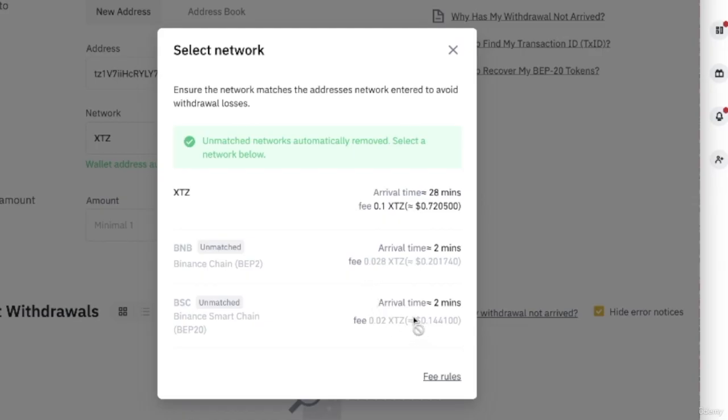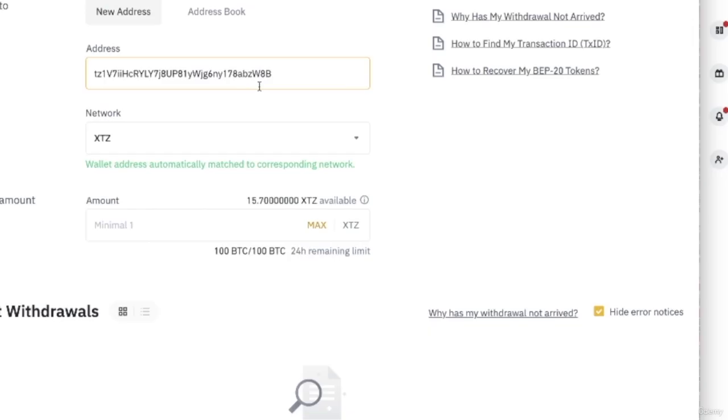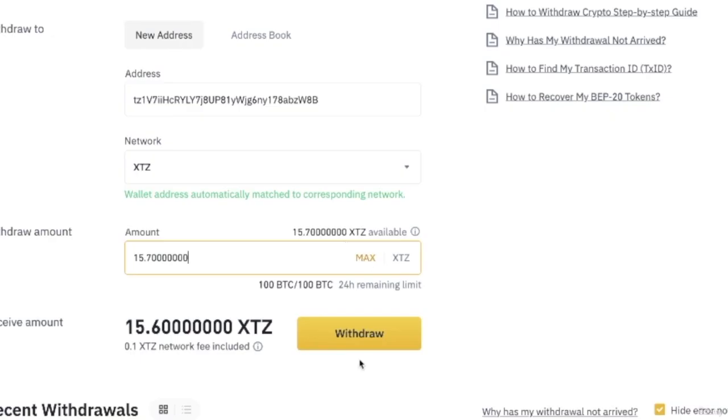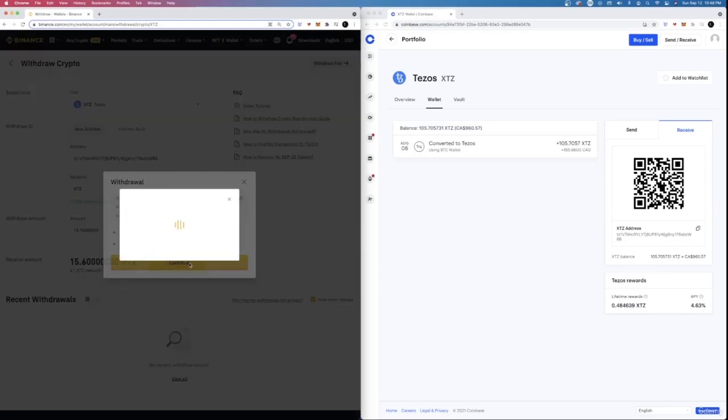If we look here, it will cost for XTZ about 72 cents, so 0.1. It'll take about 28 minutes, so that's not bad. And we're going to withdraw to this address, so it's going there. Okay, address, boom. You can make sure things are right as well. And we're going to hit continue.